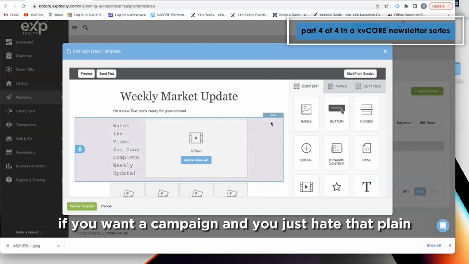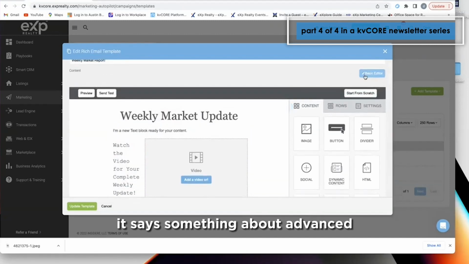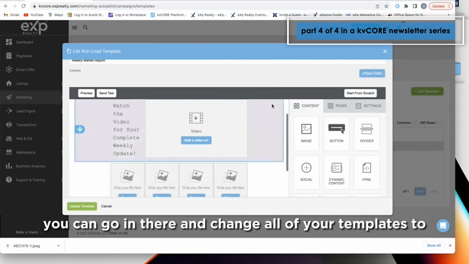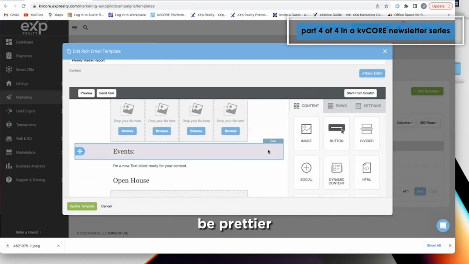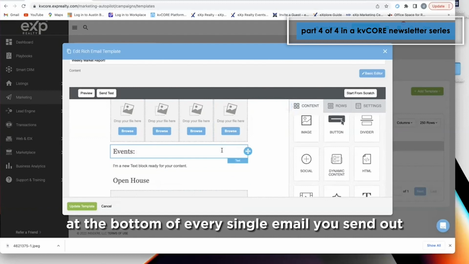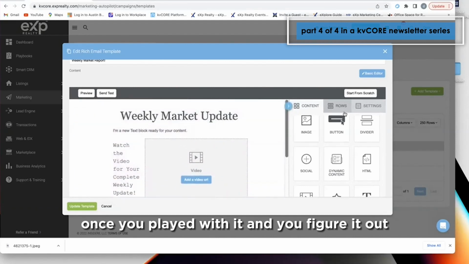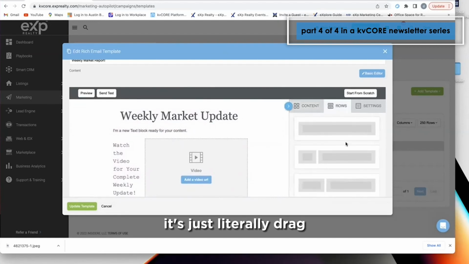If you want a campaign and you just hate the plain one-liner email, you want it to look aesthetically pleasing. Over here where it says basic, it says something about advanced when you first go in. You can go in there and change all of your templates to be prettier or to have your social media icons at the bottom of every single email you send out. This is easy once you've played with it and figured it out. It's real easy to do. It's literally drag, drop, fill in.